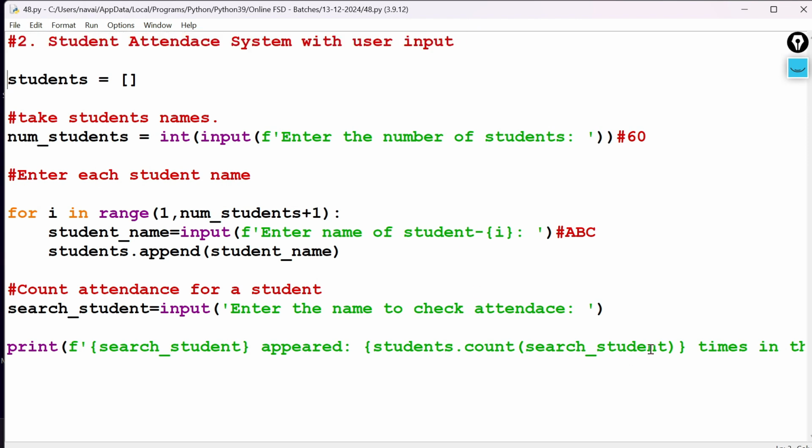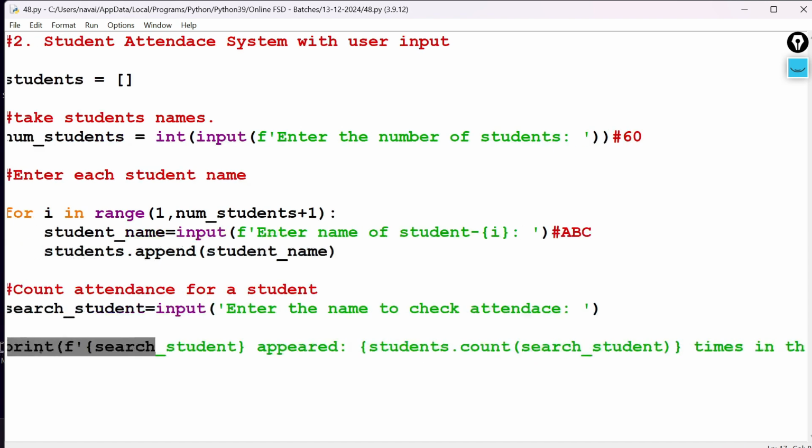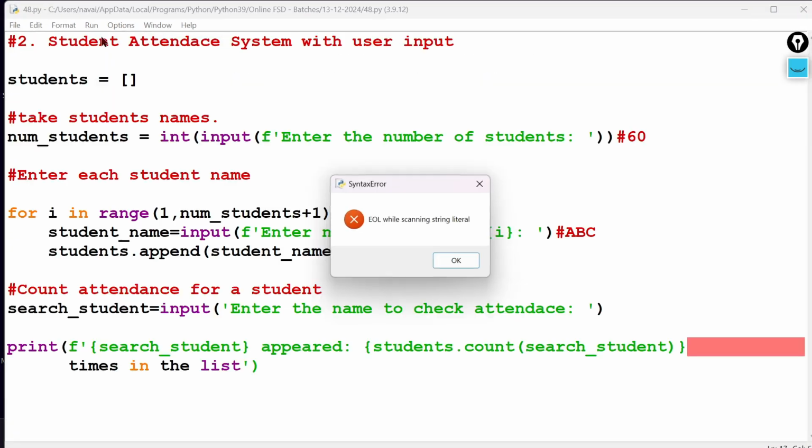So are you understanding this, all of you? Yes, sir. There's a problem. I cannot see this line properly due to the screen width. If I press enter here, will it execute? It will not execute. It will give "end of line while scanning string literal", so it is giving an error.